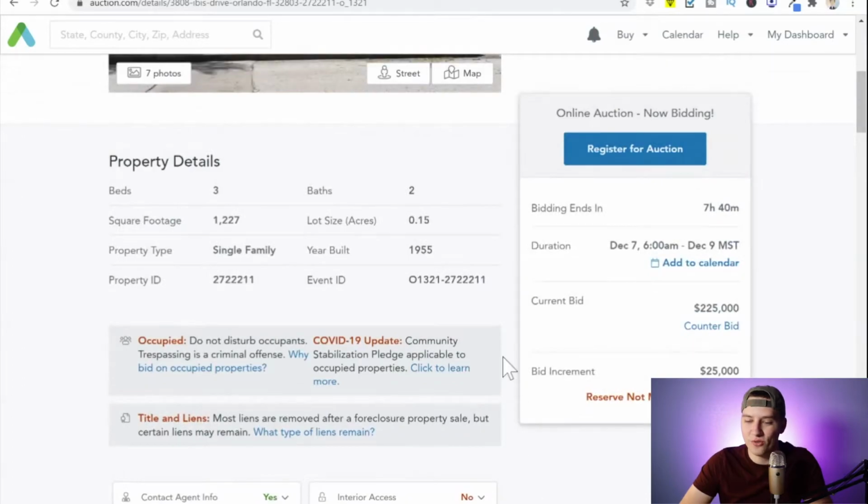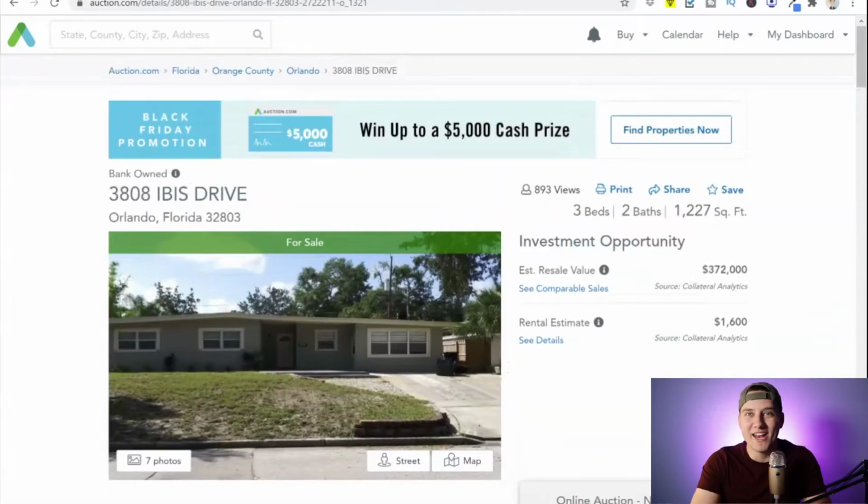Now, another really cool thing about auction.com is they made an app, so you can actually just go on your phone right now and you can see all the foreclosed homes in your area that are going up for auction. So let's hop into my phone right now and I can show you exactly what you're going to look at. And again, all this stuff is for free.